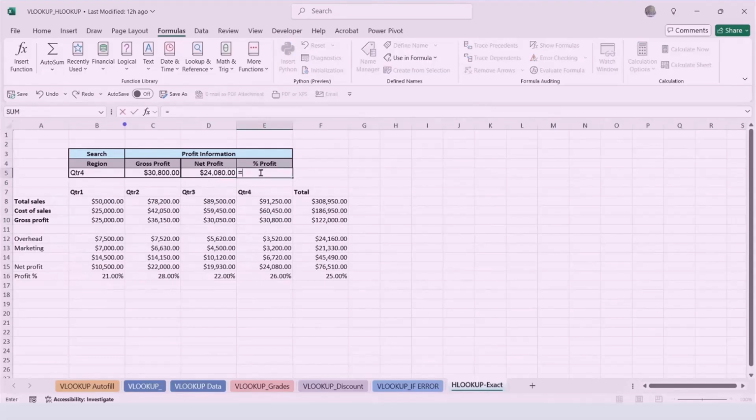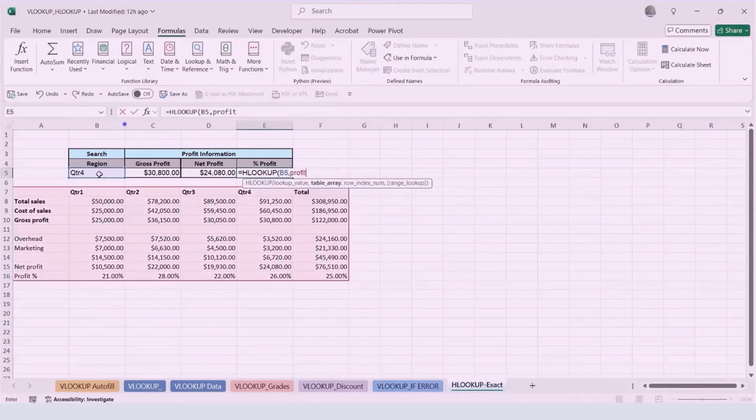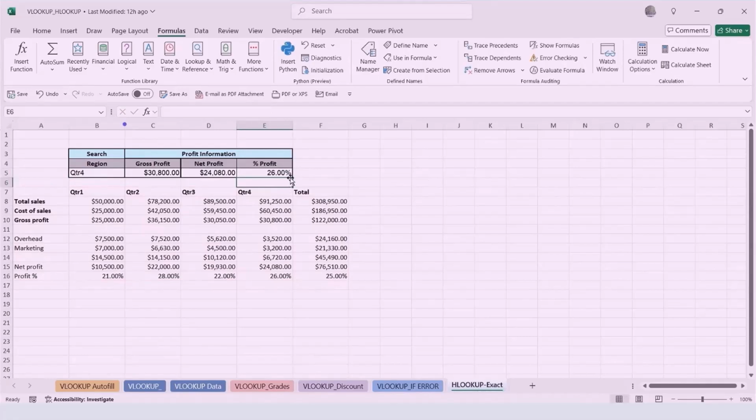Now let's do it one more time. HLOOKUP, my lookup value, same situation. Table array, profit, beautiful, everything's there. Then my row index number for percent profit should be 10: 1, 2, 3, 4, 5, 6, 7, 8, 9, and 10. False. And now 26% for Q4. That looks beautiful. We'll do one more just to validate here for total. There's 25% net profit. We'll see for total is, and then 122, and beautiful.